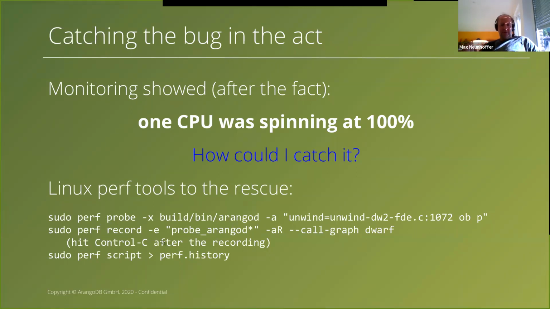So the first one sets a probe, in case you don't know perf probe. The second one does a recording for certain events. And when you have recorded enough, you just hit Control C. And the third one transfers the script which came out into a human readable form. And now I could only wait. And I think it took another 24 hours or so until it finally happened again with my probe stuck into it.